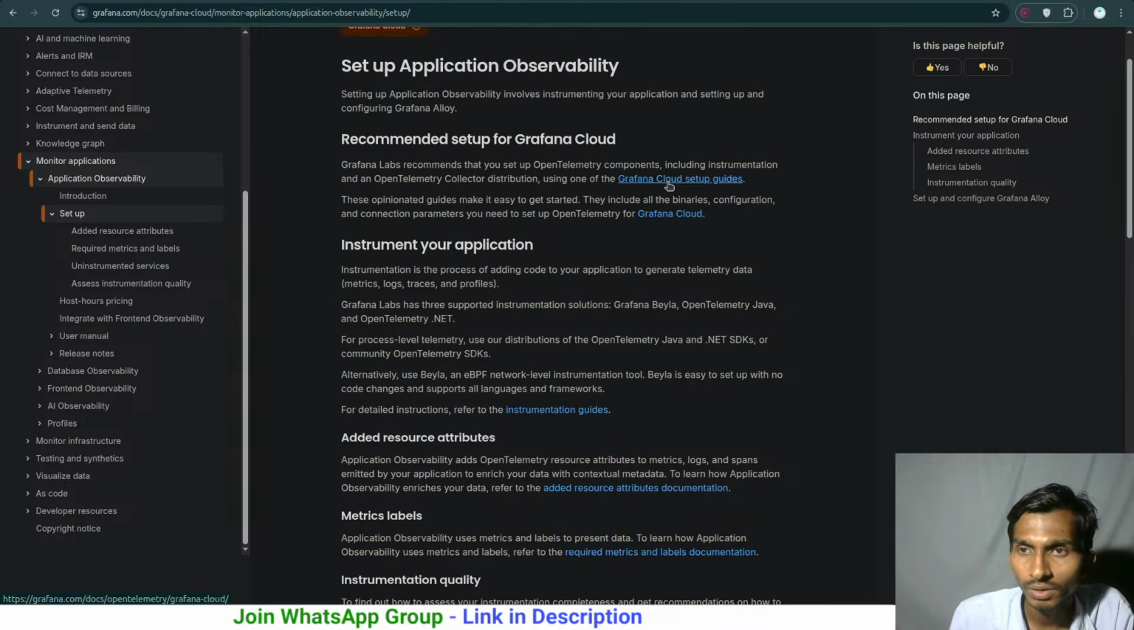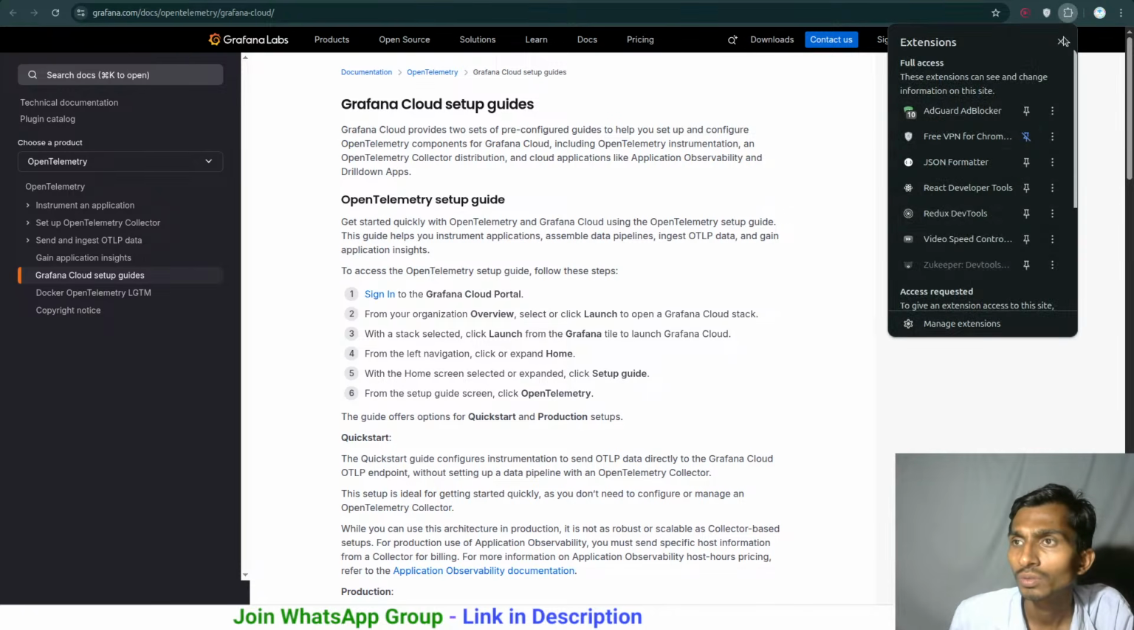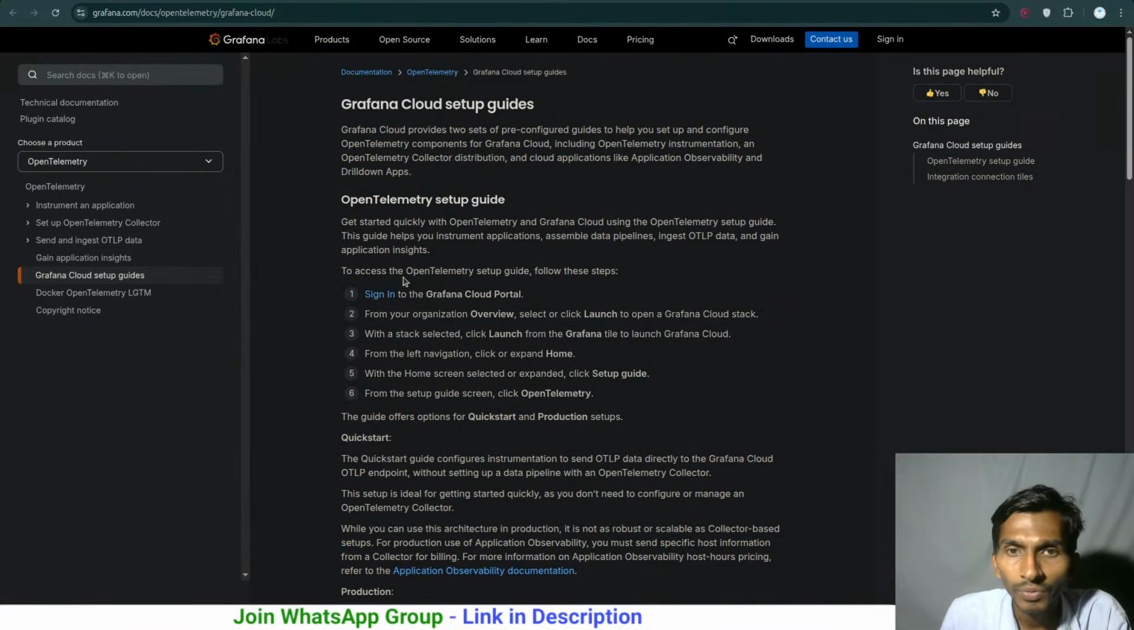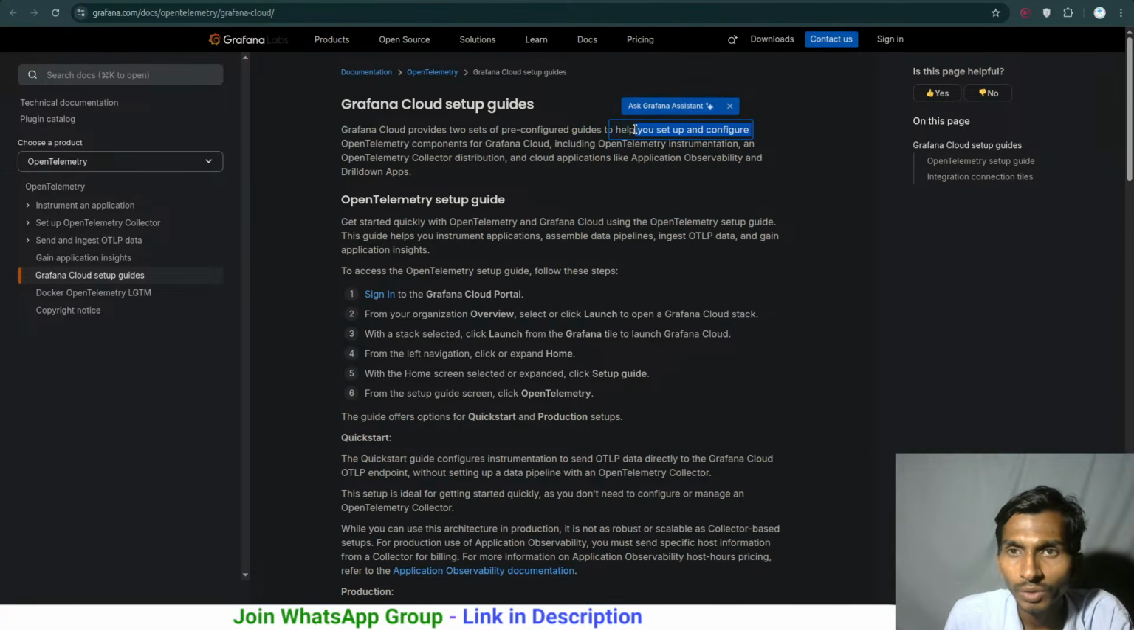We are getting this many things, right? This one, this one, this one. Let me check them one by one. Light mode. Reload it. Okay, so OpenTelemetry guide, sign in, production, Python. Grafana Cloud provides a set of predefined guides. Get started quickly. Sign in to the Grafana Cloud portal from your organization. Click launch to open Grafana Cloud with the stack selected. Click launch from Grafana. Then click home on the left.